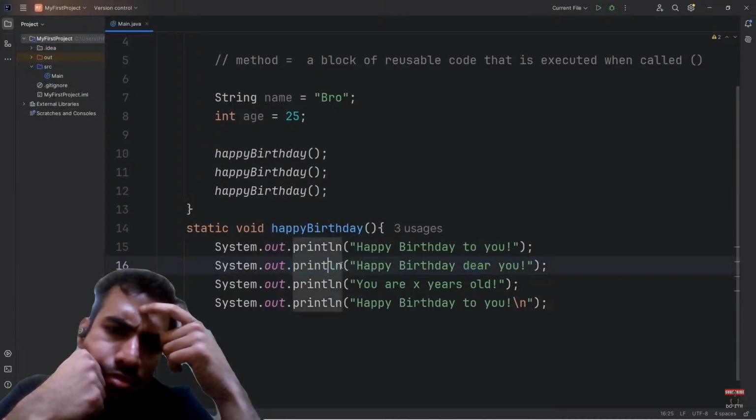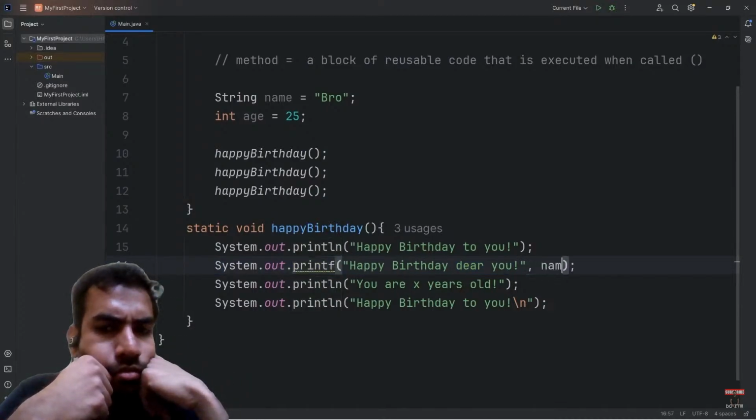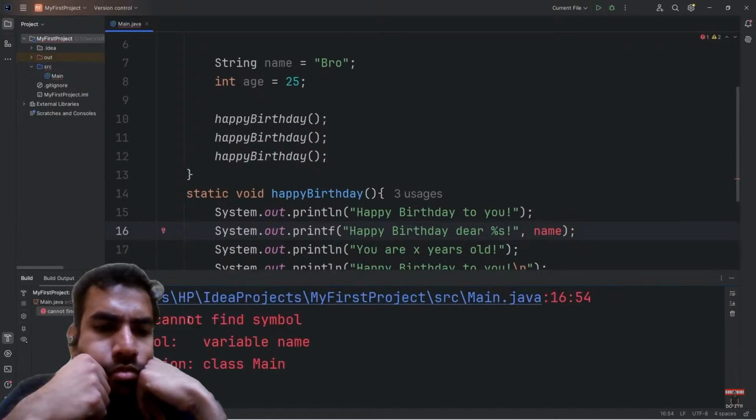Within our happy birthday song, let's convert this print statement to be a printf statement, and we will insert our name variable. Replace u with the format specifier, and we are displaying a string. See, we already have a warning. Cannot resolve symbol name. I'll attempt to run this code, and we'll see what happens exactly. Java cannot find variable name.